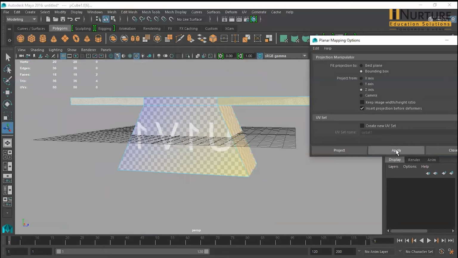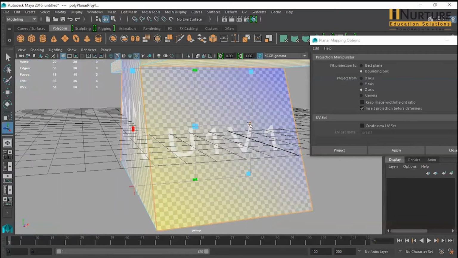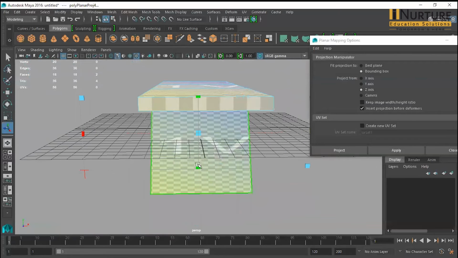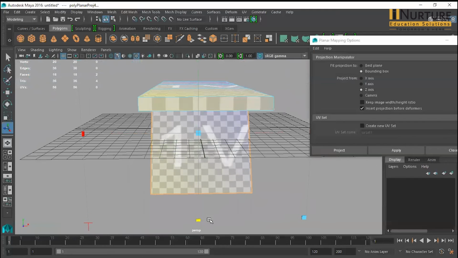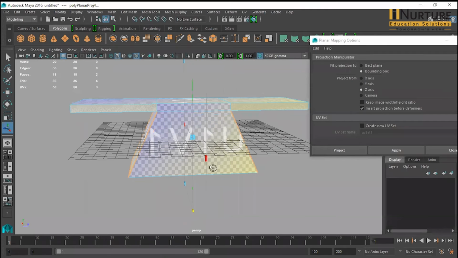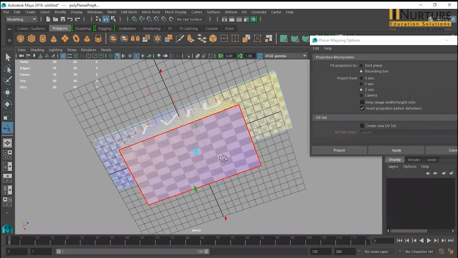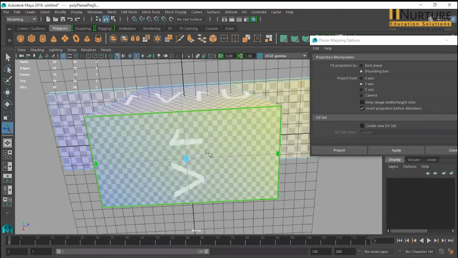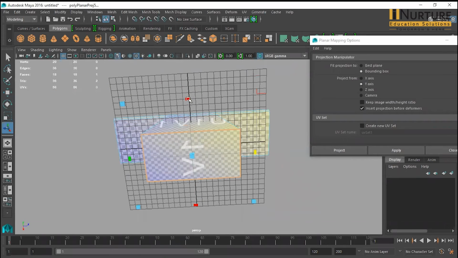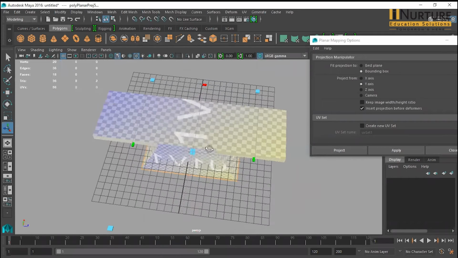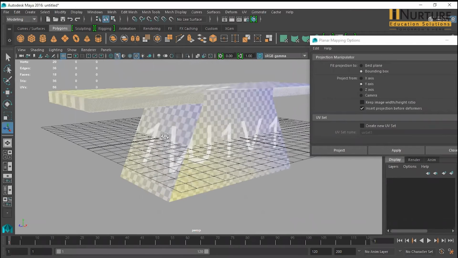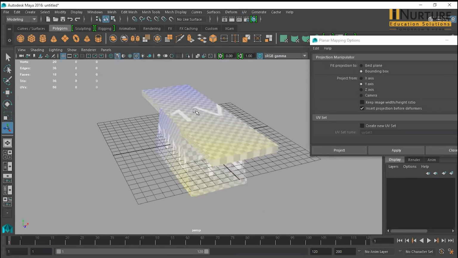Z-axis and Y. Make it size bigger. This also means Y-axis. So now I can see that all checkers are perfectly square.